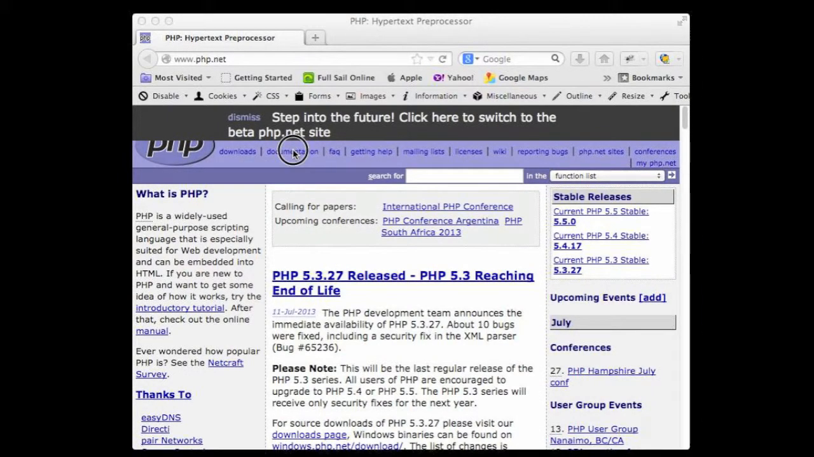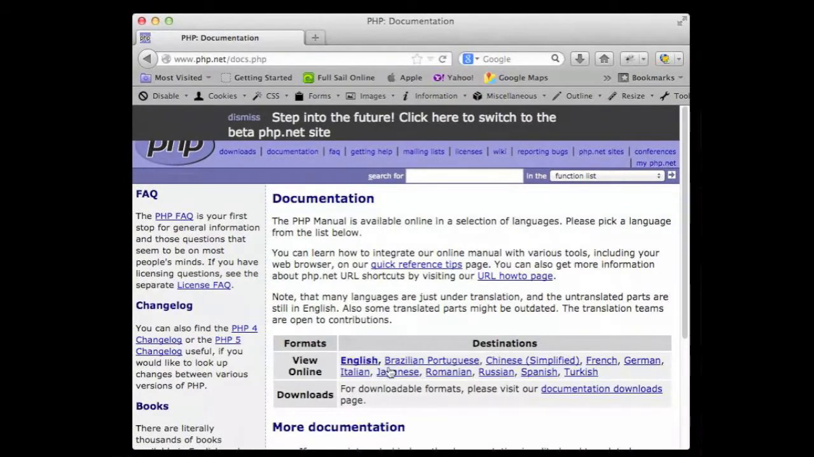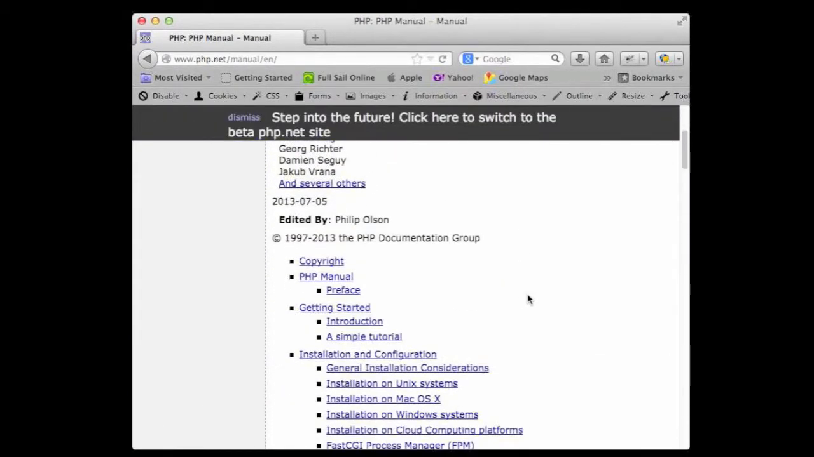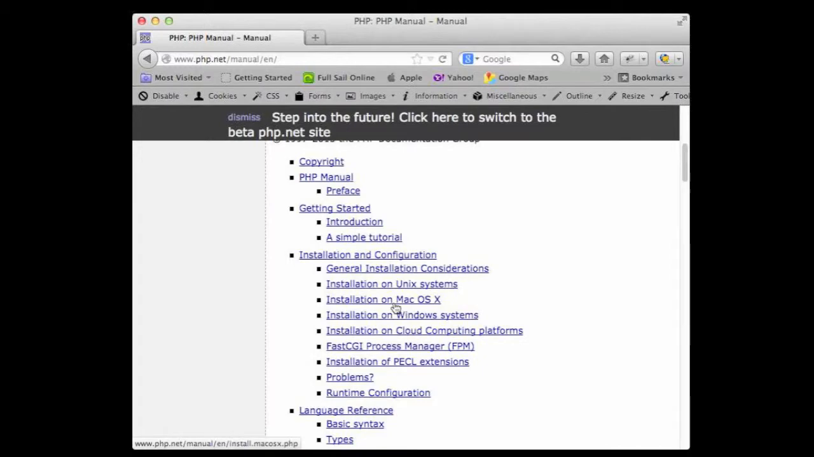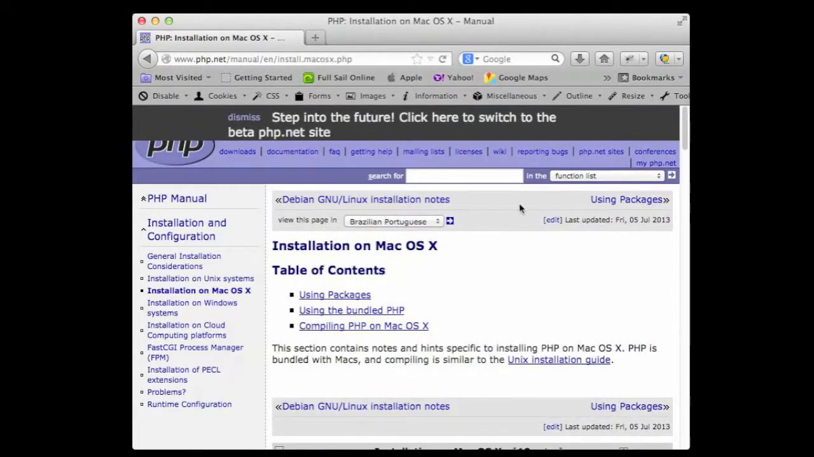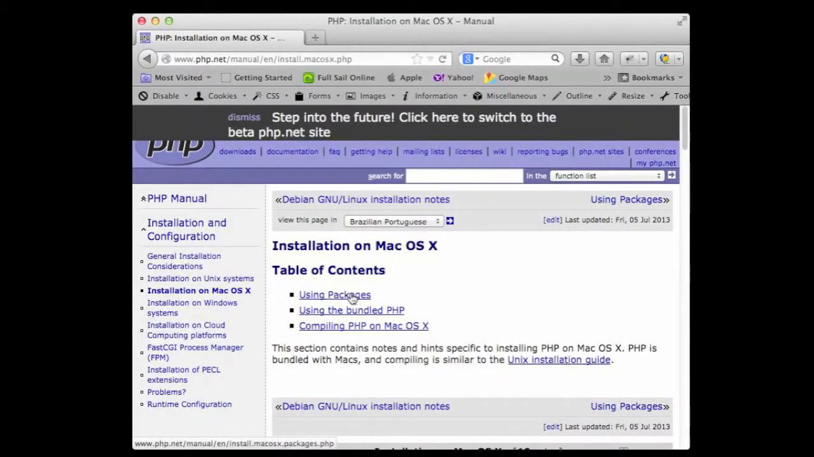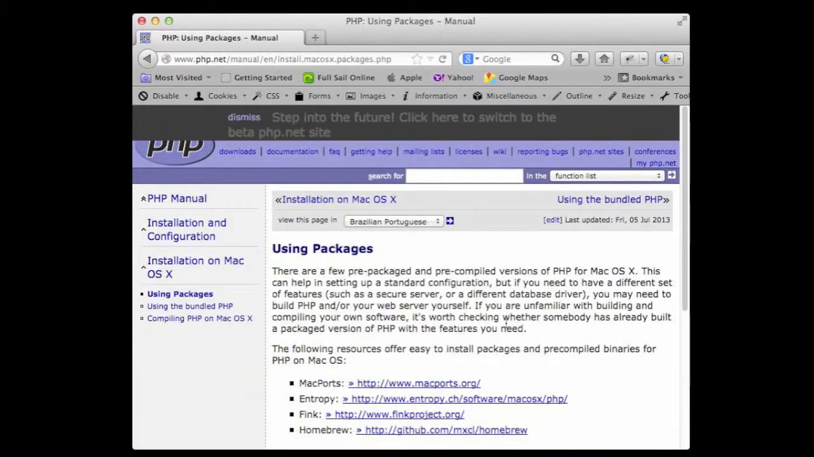So I came to the PHP site, go into documentation, and you can go into the English version, of course, unless you prefer another. And then I looked for installation on Mac OS X. And there are a few options here. The one we're looking for is being able to install using packages.